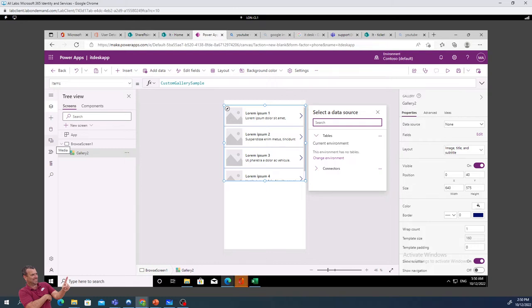Since you have yet to define a data source, you can see that it simply fills in sample records in the vertical gallery. Okay, you can see Lorem ipsum 1, etc. So once you select your data source, you will see the actual records from your data source in the gallery.